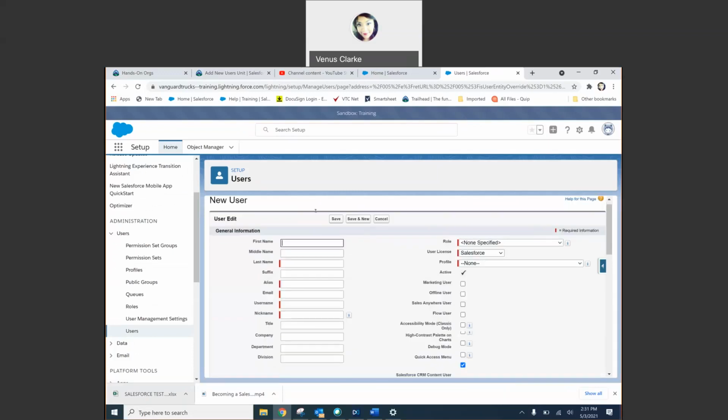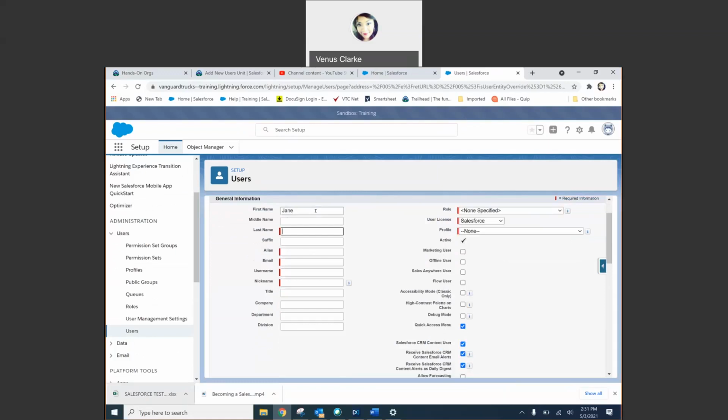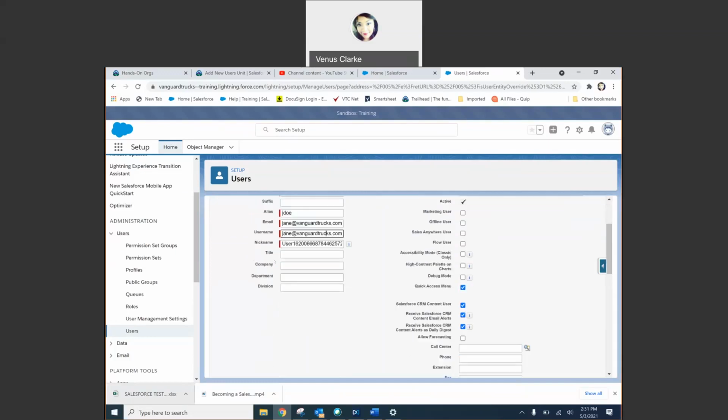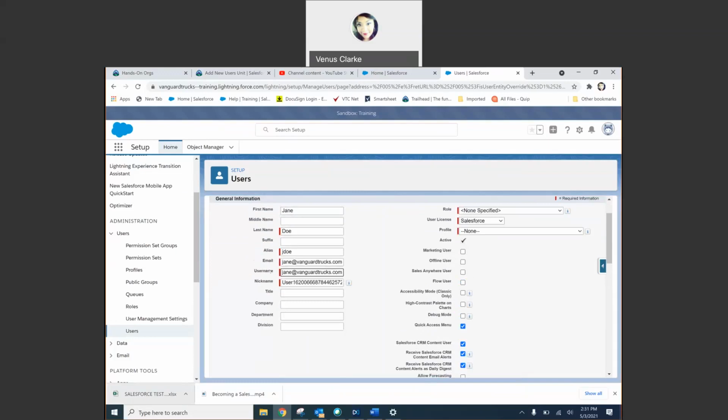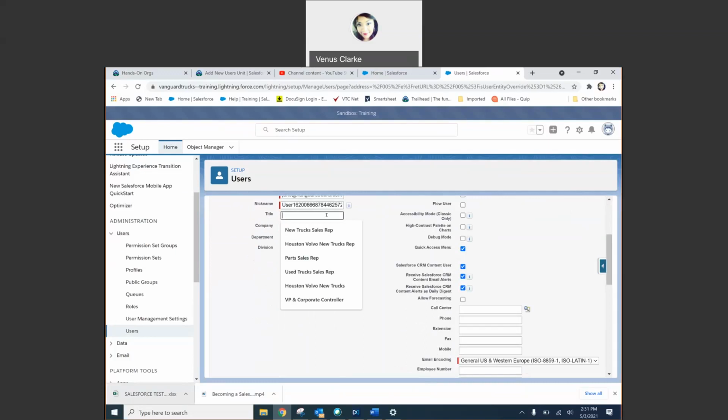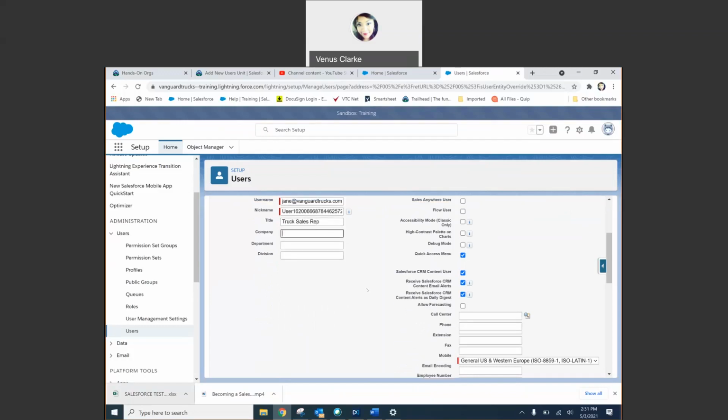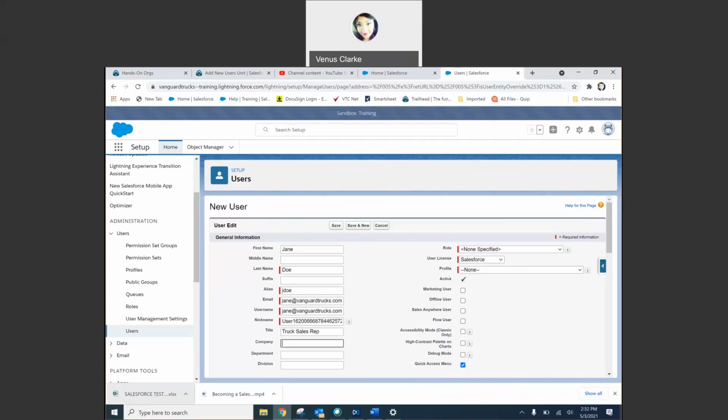So let's just name her Jane Doe. Let's give her an email address. The system will automatically update her username, which is the email address also, and nickname, something you never need to use. You can put titles in here, company, department, division, and so on and so forth as needed. But let's take a look at specifically what we were talking about, profile and role.